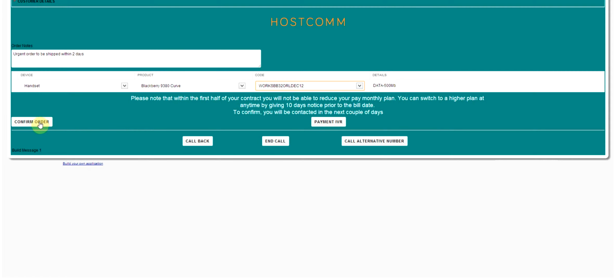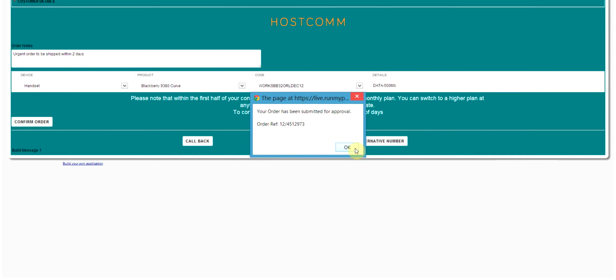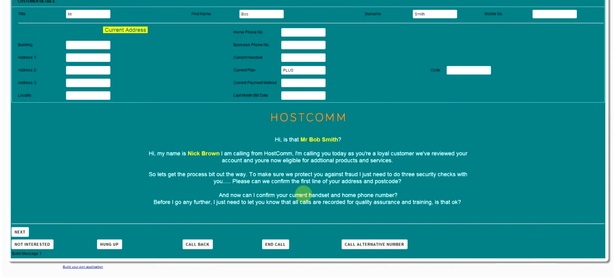And now we've got a choice of confirming the order or pushing the caller off to the payment IVR. So this button here basically will push the client, the connected caller, into a payment IVR. The payment will be taken and the call comes back. We're going to confirm the order. Okay, and away we go. So the order's been submitted, and that's the process for ordering. So what we're going to do is end the call and move on to the next caller.